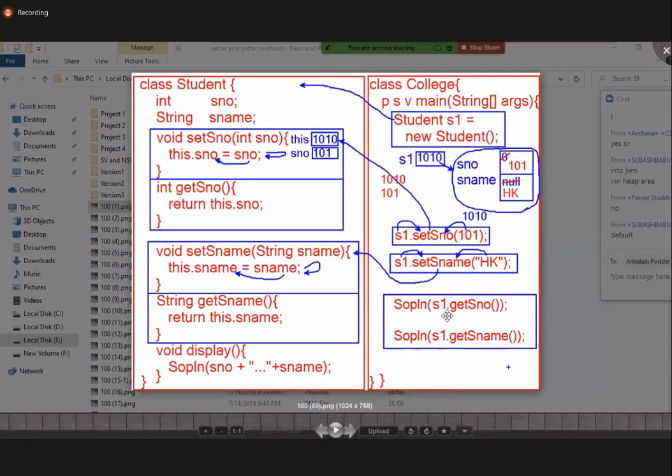Next, SOP in S1 dot getSName, S1 dot getSNO, S1 dot getSName. Now tell me, what happened here? Because of S1 dot getSNO, is the value read from the object directly? Say yes or no. No. Okay, people are having the wrong imagination.